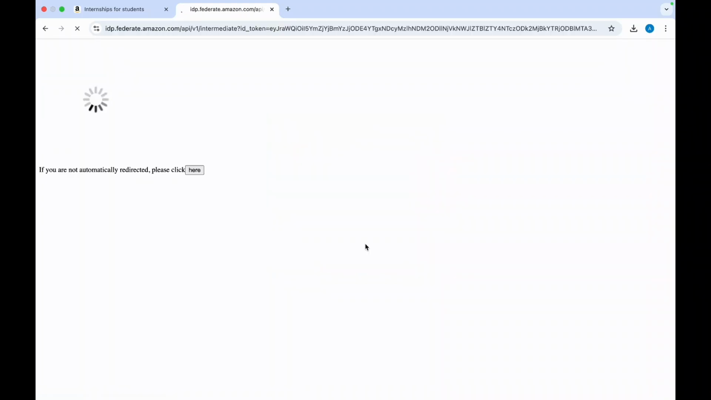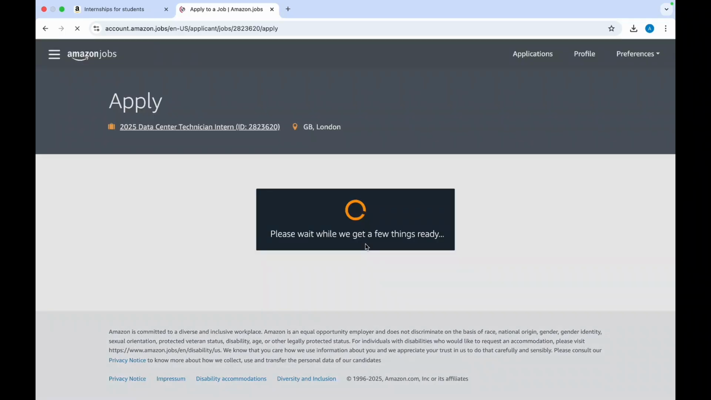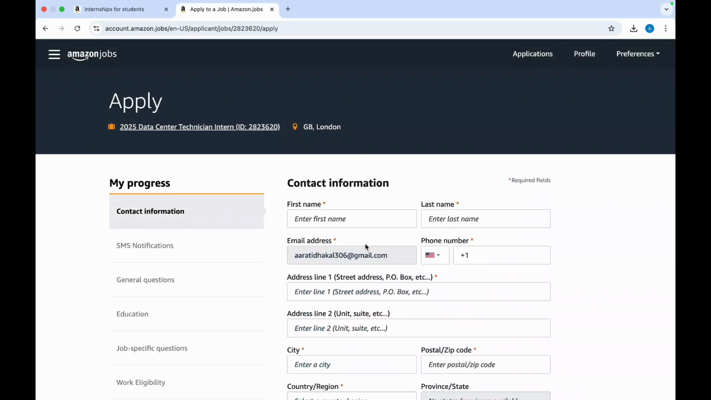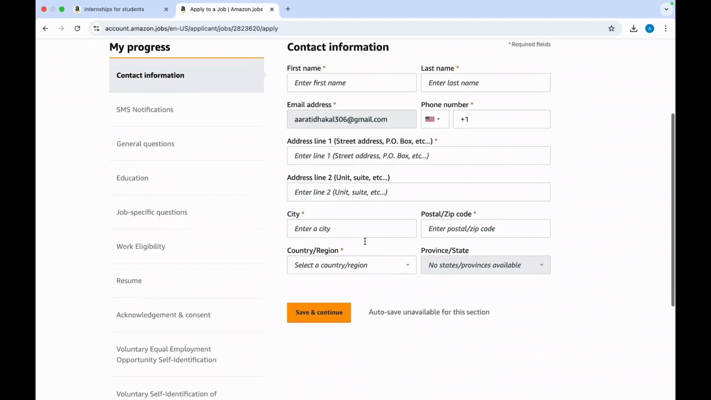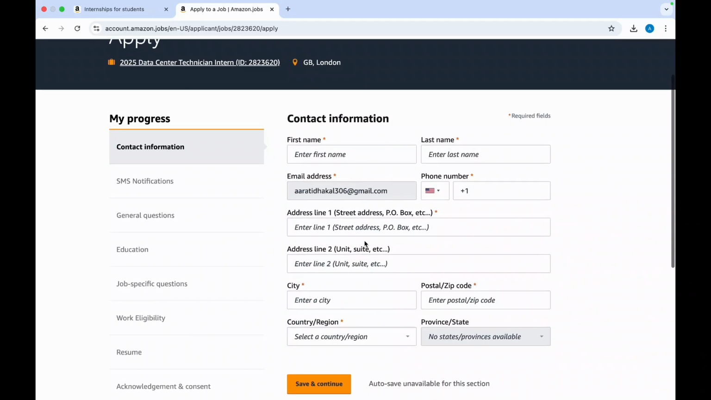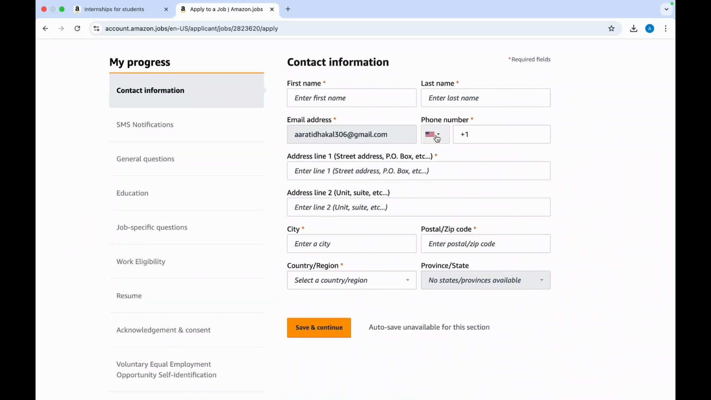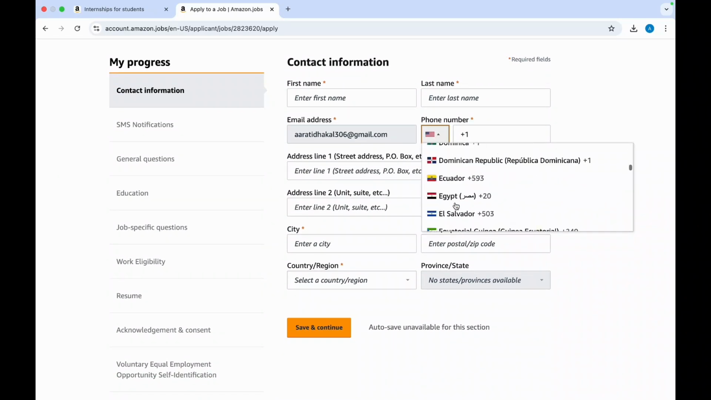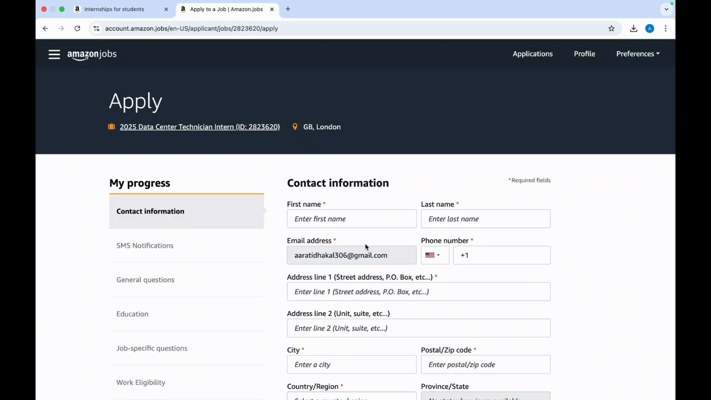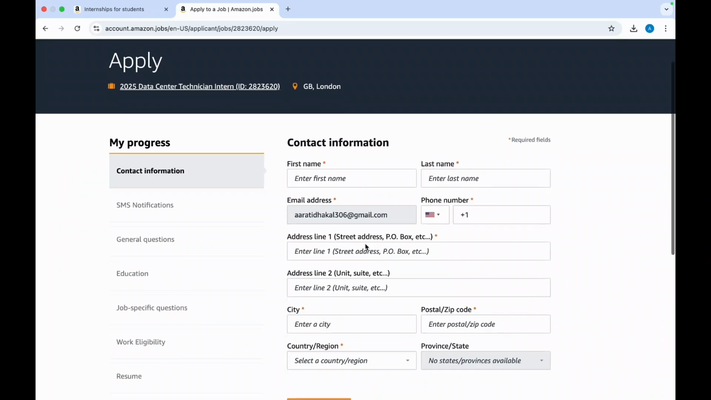Now once logged in, you will be navigated to the section where they will ask for some of your personal details. You can see there is a long list in the left hand side panel. You'll have to fill up all this information. And once you fill it up, you'll be signed in for your job.